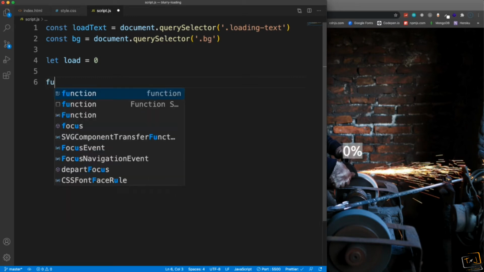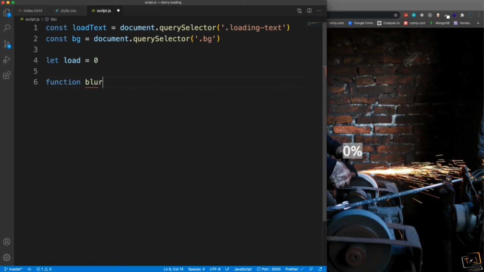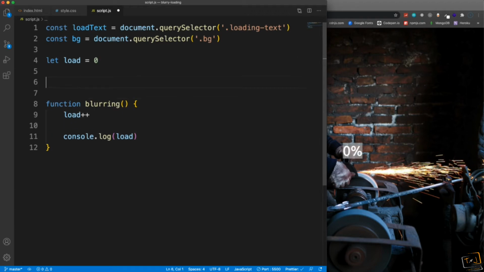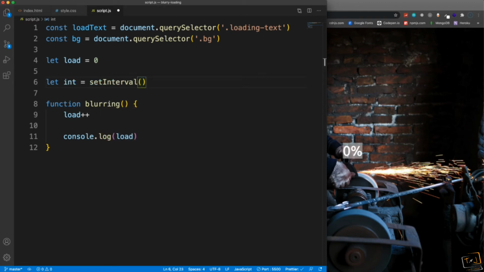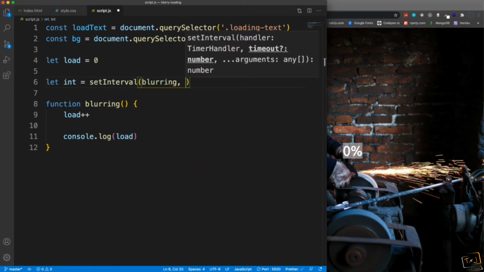And we're going to have a function here called blurring. And right now, I just want to take that load value and increment it by 1. And then I'm going to go ahead and just console log load. Now, the way we want to run this function is in an interval, and I want it to run every 30 milliseconds. So let's create a variable here called int. So we'll say let int and set this to setInterval, and the function we want to run is the blurring function, and let's say every 30 milliseconds. Okay, this is not 30 seconds, this is 30 milliseconds, which is very quick.